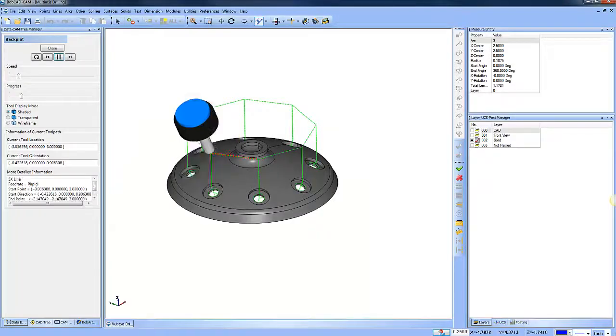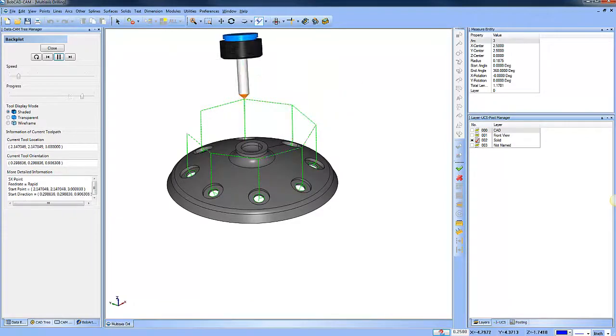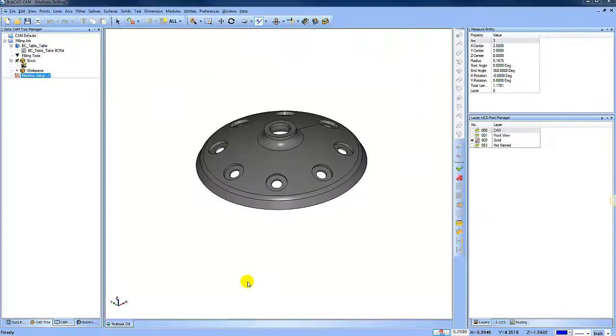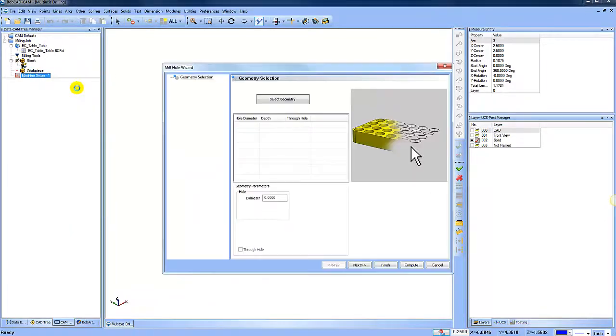Did you know you can drill holes on compound angles using multi-axis drilling? Let's take a look. Using multi-axis drilling is the fast and easy way to drill holes with your fourth and fifth axis. We'll load up our mill drill hole cycle.